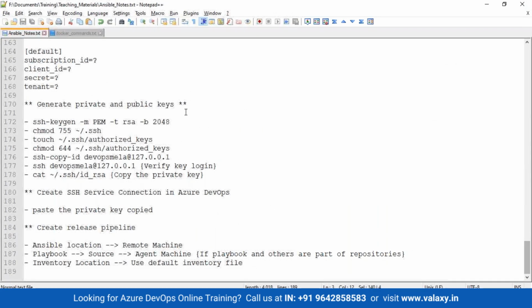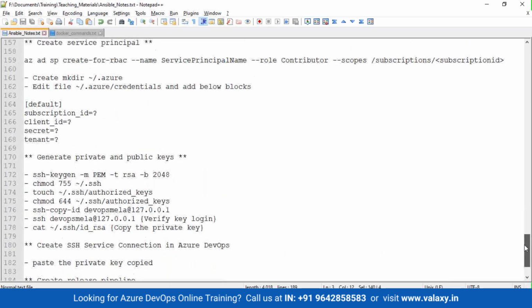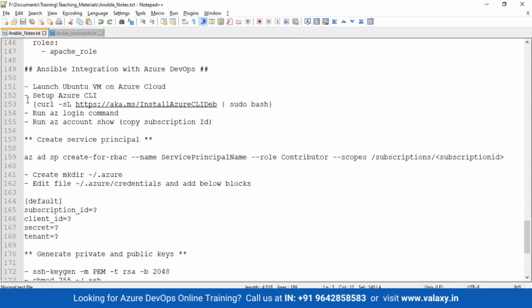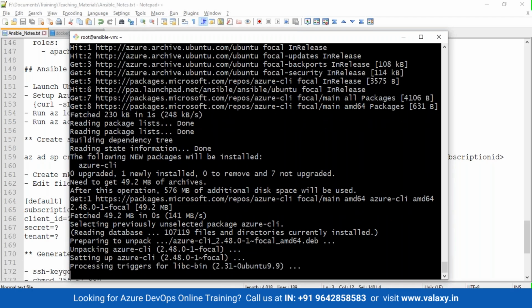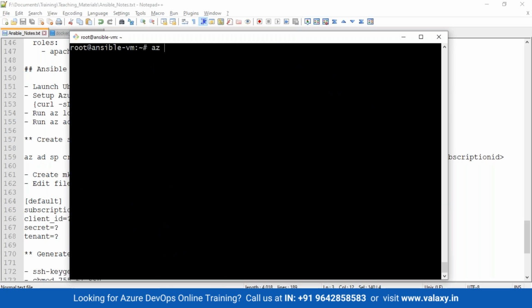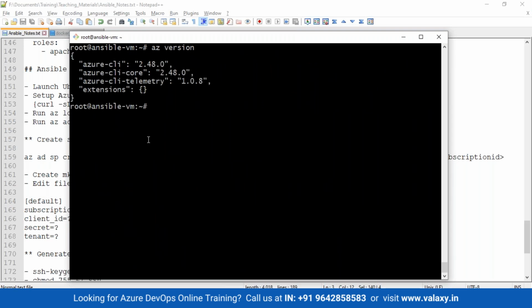Then come directly to this section wherein we are installing CLI. Okay, once this is done and CLI is installed, we have to do az login and we need to try and get things working. Just wait. Okay, it's installed. Quickly check which version it is. 2.48.